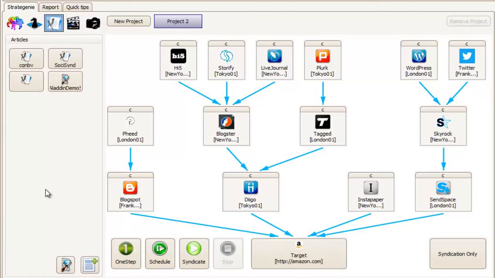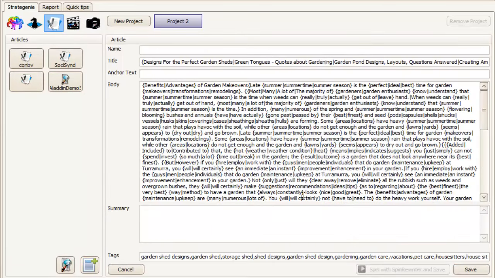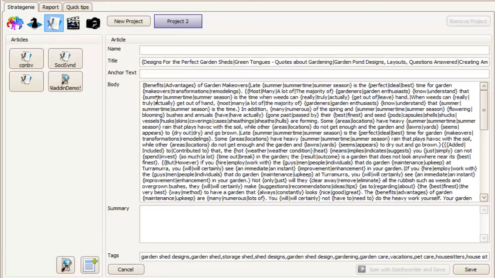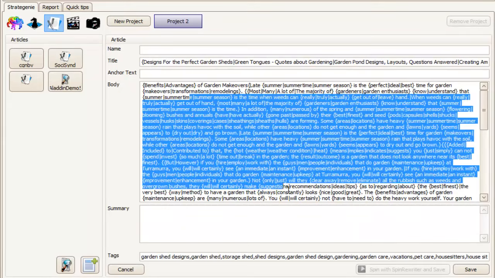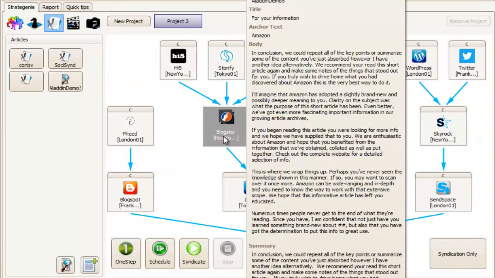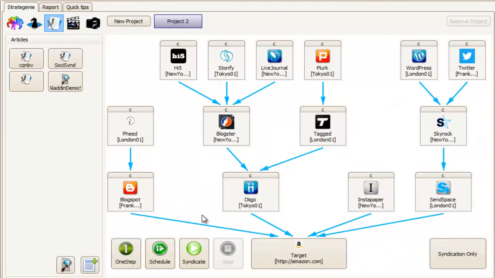Okay, this is the area where you'd add your content. What you can do is create content, and this is where you'd be using our content lamp. With the content lamp you'll be able to scrape titles, you'll be able to scrape tags, and you'll be able to scrape bodies as well, which can all then be used inside of Aladdin. As you can see, when I hover over these, all I did was place the content here, and it automatically rotates and unspins itself for all of these locations here.